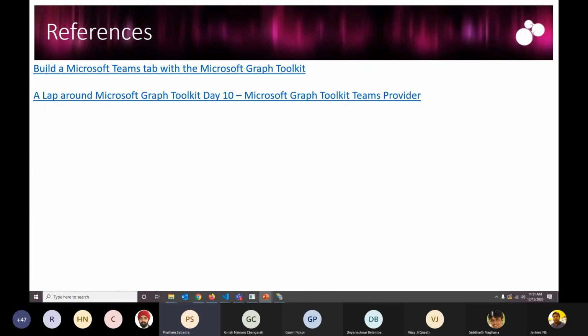Two very important references. One is build Microsoft Teams tab with the Graph Toolkit. They have this lab around the Microsoft Graph Toolkit Day series. Microsoft has this very good series, basically from 1 to I guess 20 or 24 days, not remembering exactly, but that was a very good series. If you want to understand the Microsoft Graph Toolkit and various options, including working with React, SPFx, Teams providers, or in simple ASP.NET web applications, this series was really very good. Go once if you want to explore more.